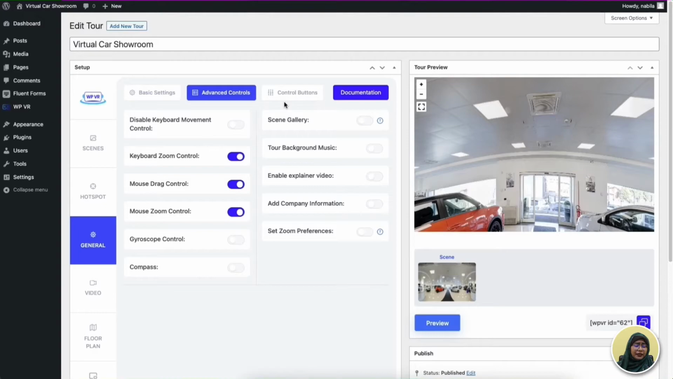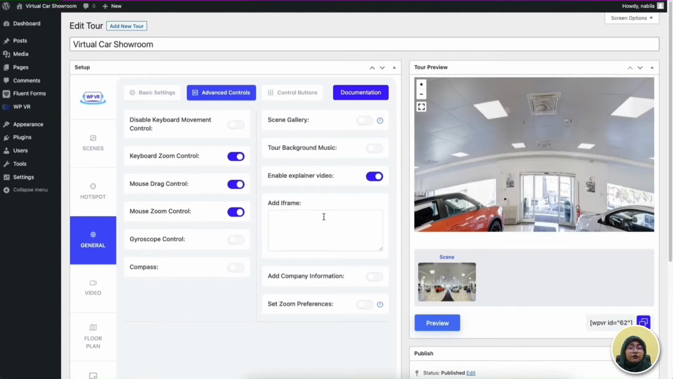Explainer videos can be used to show your potential clients what cars you recommend, or whether your showroom has these cars. You can explain anything you want and add the video into your virtual tour. All right, so let me show you how you can do that. What you have to do is enable this explainer video option and add the iframe code of the video that you want to add to your virtual tour.